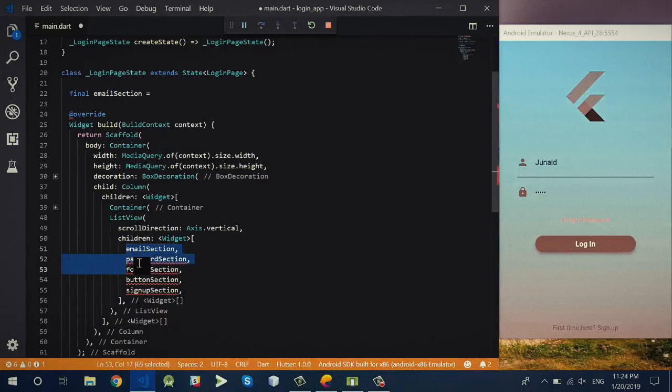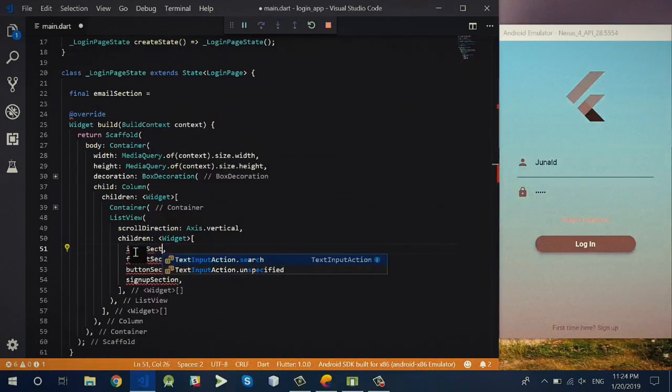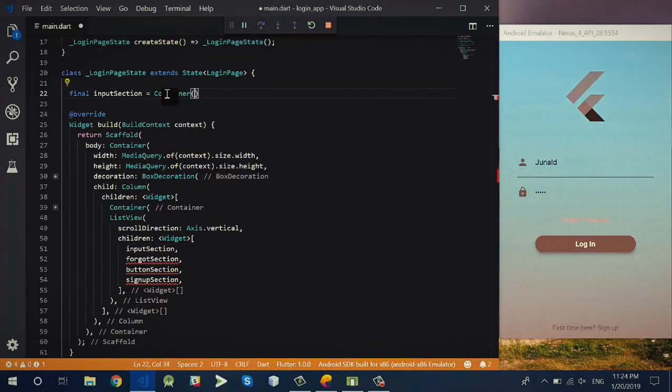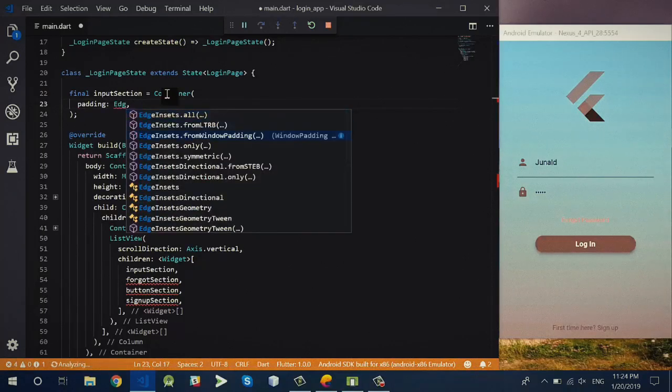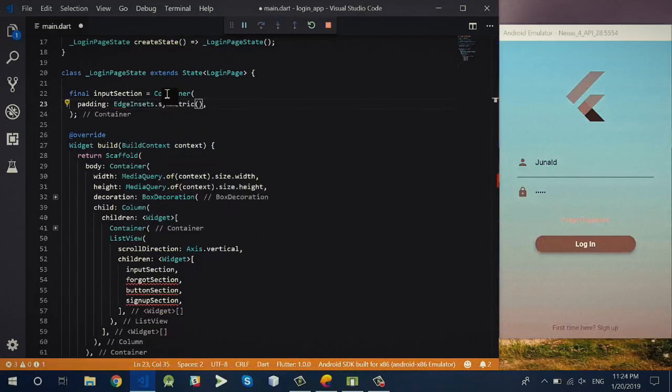Okay, I guess this is a text section. This should be a text section. Okay, input section, and in this input section I will have two text boxes. So first of all I will wrap these two boxes inside the container, and I will give some padding from left, right, top, bottom.